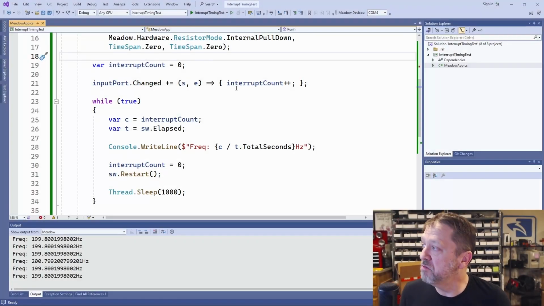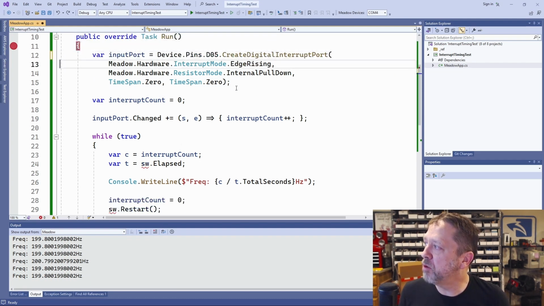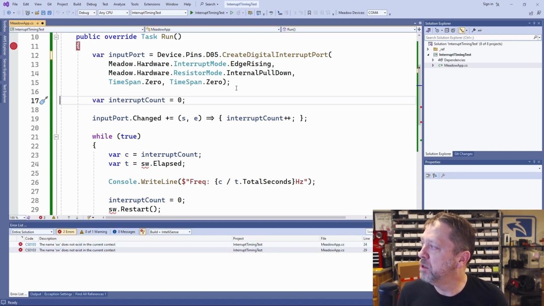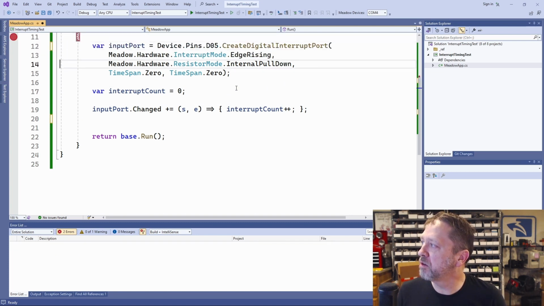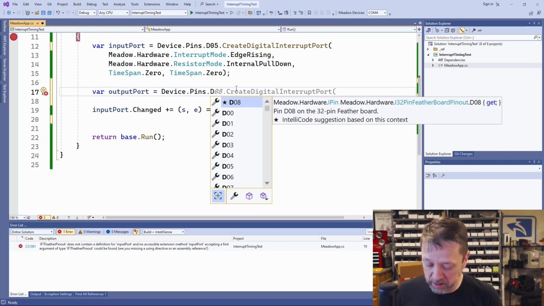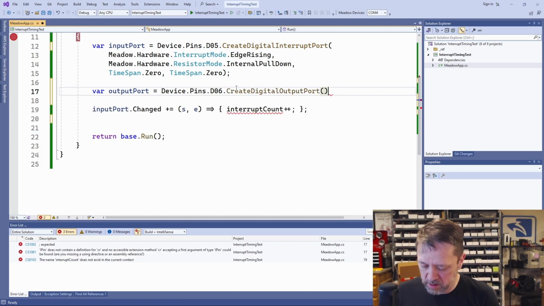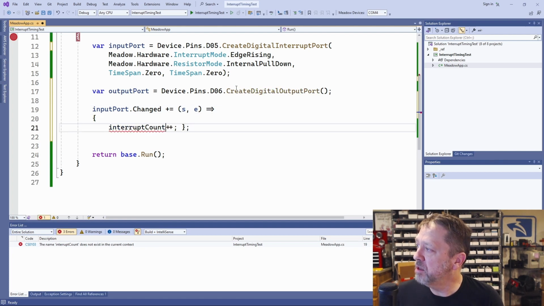So to start with, let's just modify the existing code. We don't really need a stopwatch here, and we still do need the input port, so that's going to have our input. But what we're going to do is when that input changes, we're going to set an output. So we want to create an output port, and we'll just put it right on the one next to it. Again, which one, it doesn't really matter. And when the input interrupt comes in, we're just going to pulse the output one time.